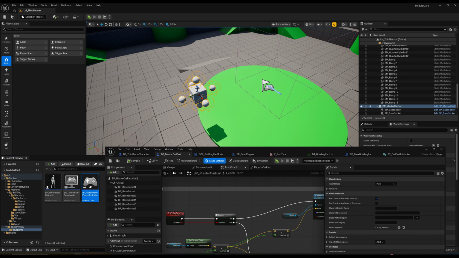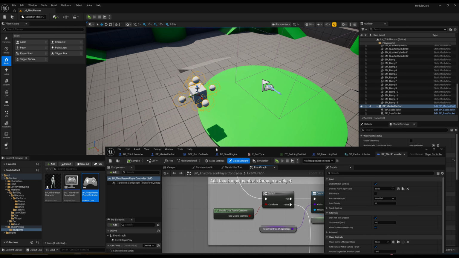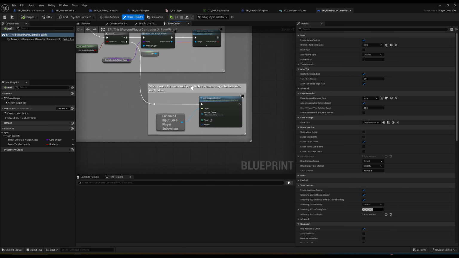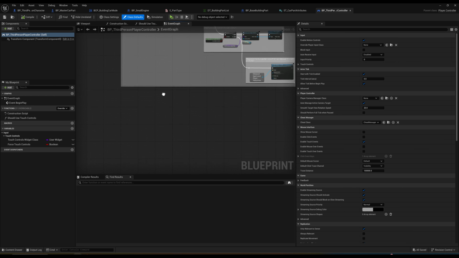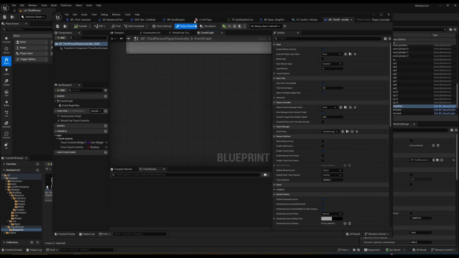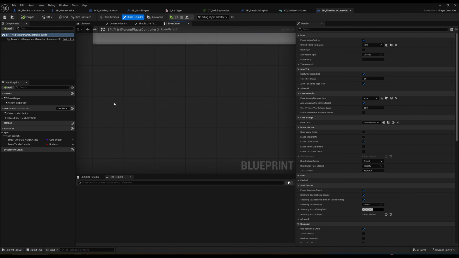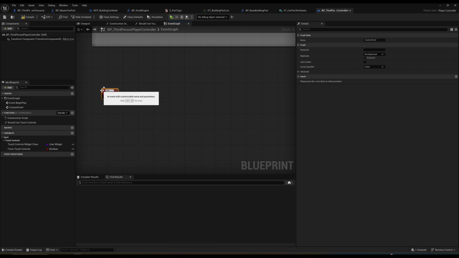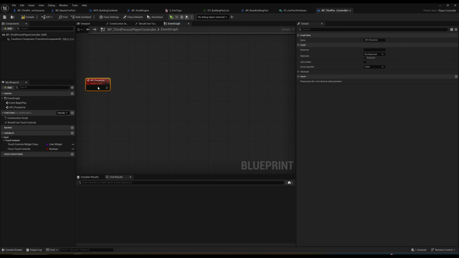So we can use this existing player controller, right? And in here, we already have a bunch of logic that we can handle. We have the mapping. I can just create a new custom event called API possess car, right? Perfect.